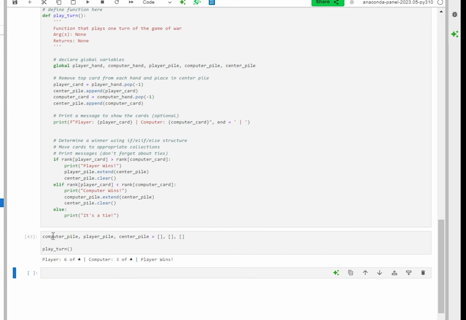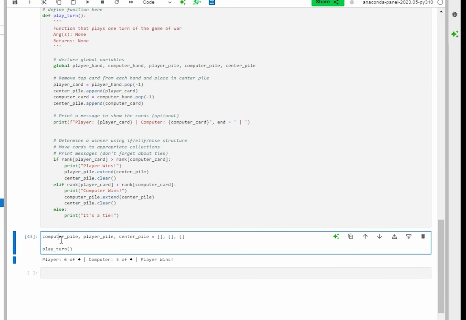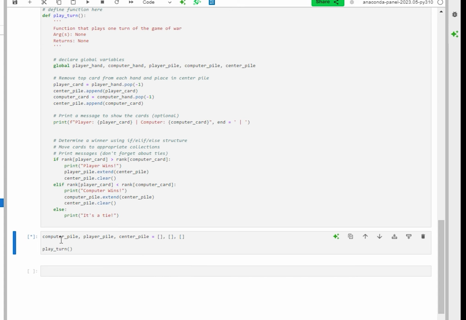Now when I run this code, there we go. Okay, so I got a result here. It says player 6 of clubs, computer 3 of clubs, player wins. So that seems correct. Let me run it a few more times and just see what happens. So there, player had 2 of diamonds, computer had 5 of clubs, computer wins. Okay, here's one where they both played a king, and that's a tie, and it says it's a tie. So it all looks good. Computer wins with an ace over 10. Okay, so that seems to be working.